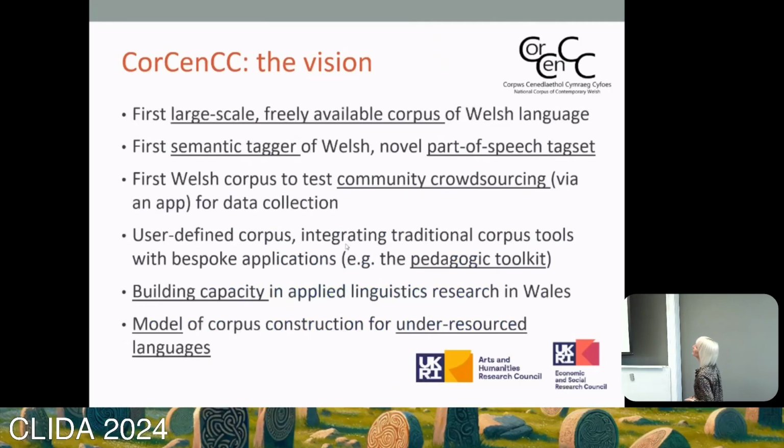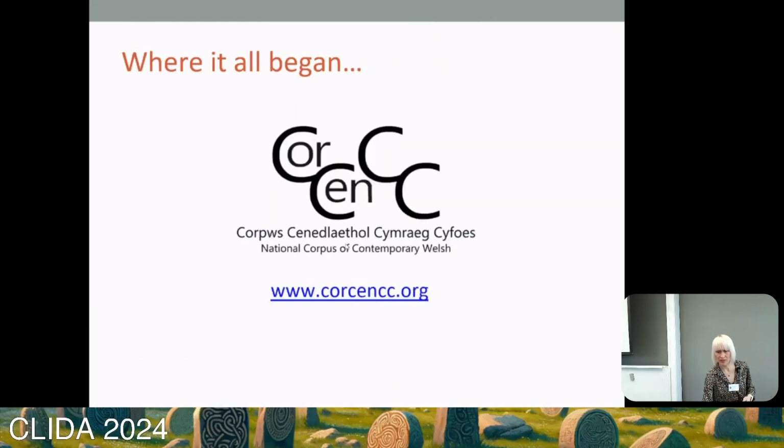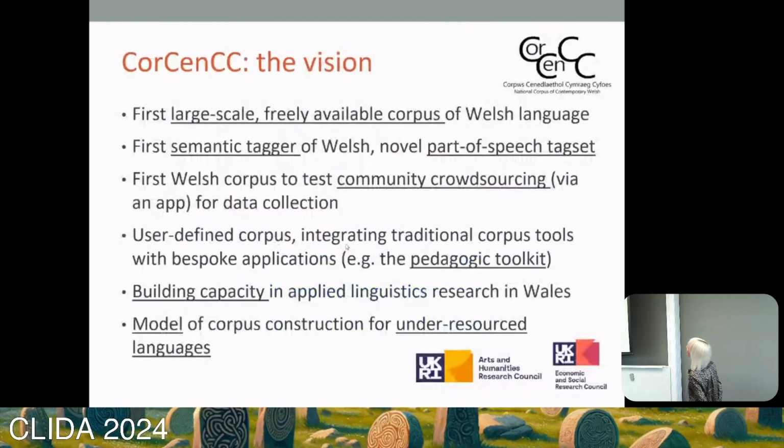The original vision for this, and quite a lot of people in the room actually worked on this project, including Gareth, who collected lots of the data for us and helped design the sampling frame. So it's great to see you again, Gareth. There are lots of people that worked on this. And what we had in terms of the original vision was to create a large-scale, freely available corpus of the Welsh language that was built in a very principled way.